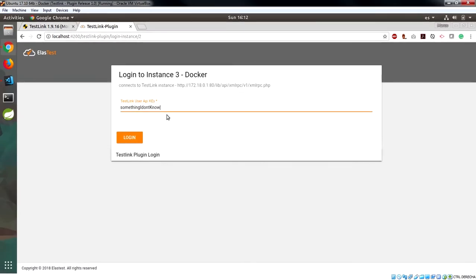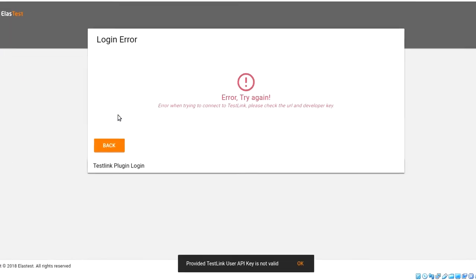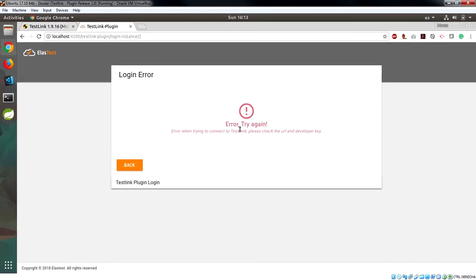When we click on the login button with an incorrect key, then the system will display a message with the failure information. And it will add a snack bar message, quite useful for mobile users.